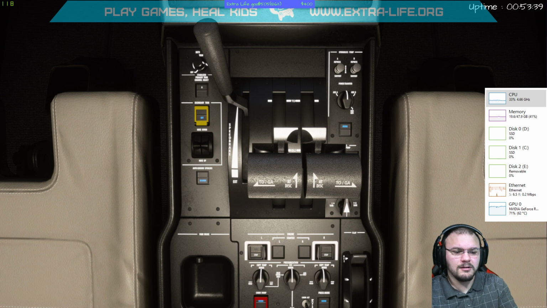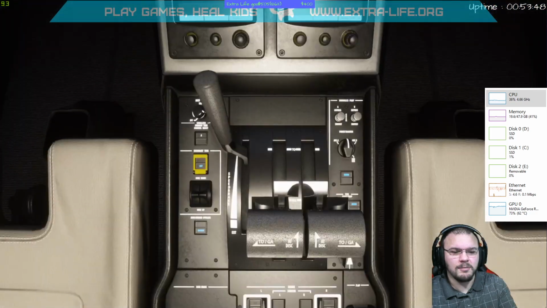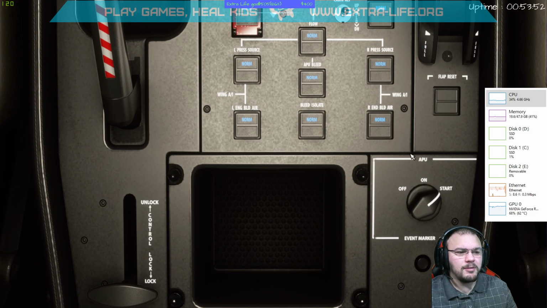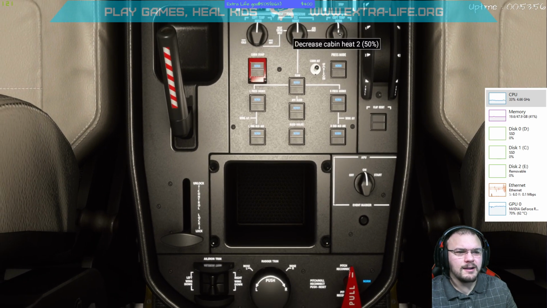Flaps are... I don't want to test gear. Our reversers aren't working because our engines aren't on. Alright, so let's load up our engines and see if we can get this working here. Jump in and pop the auto APU. We're gonna turn our cabin heat up to 75 or 80.